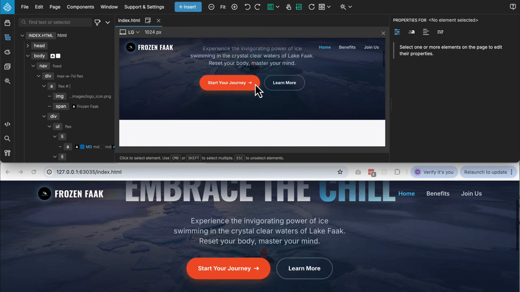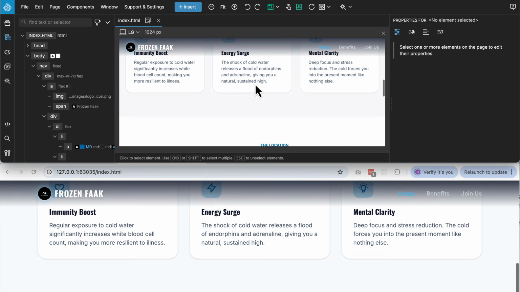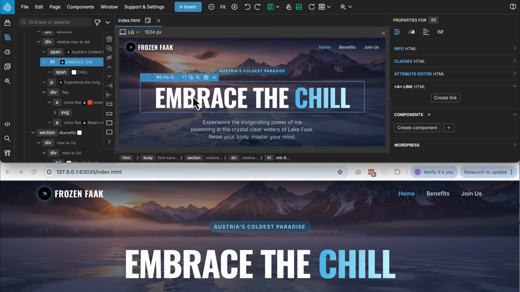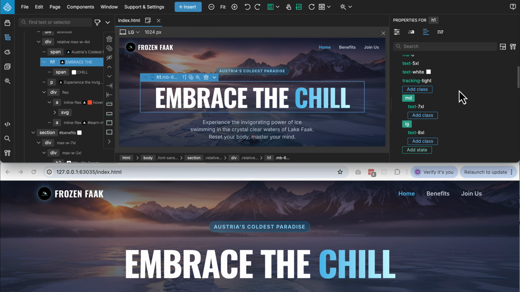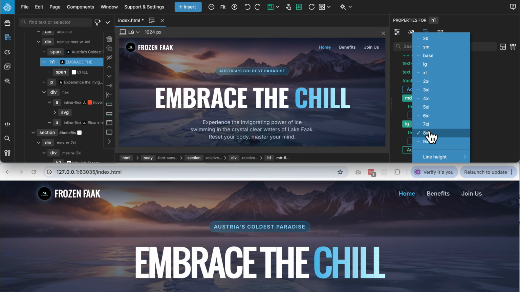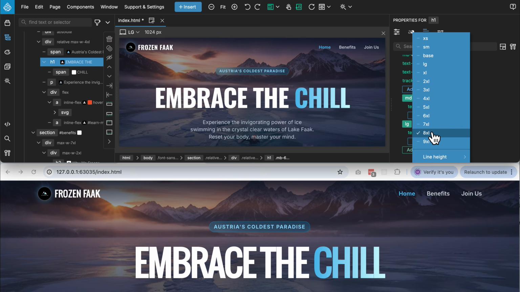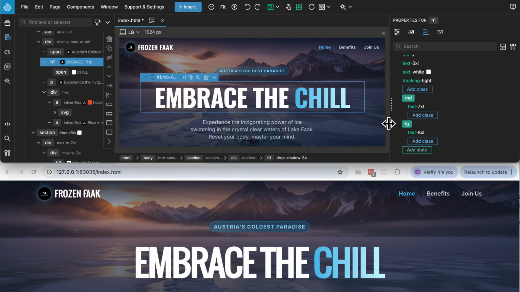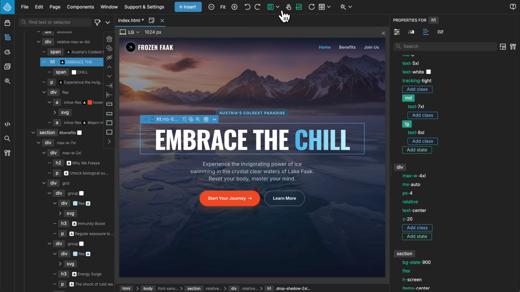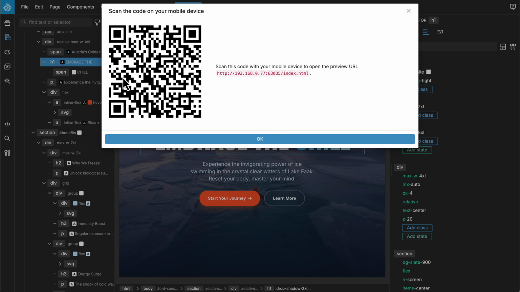Another great feature is the improved browser preview. The preview is now perfectly synced with the editor. If I select this text and make changes, you can see the updates happen immediately in the browser, even as I scrub through values. This works out of the box with zero configuration. The preview menu also includes a Show QR Code feature. Scan this with your mobile device to open a live preview directly on your phone or tablet.